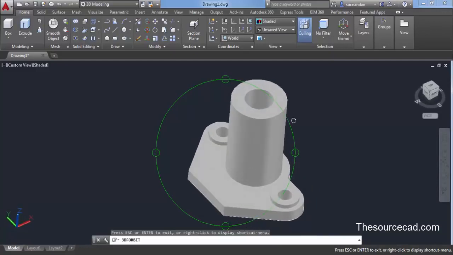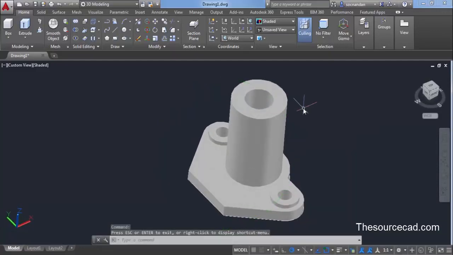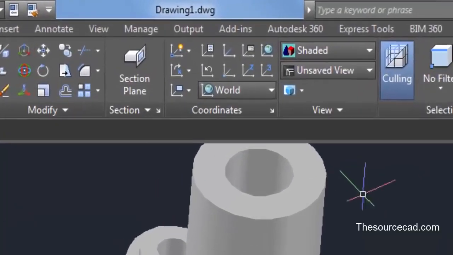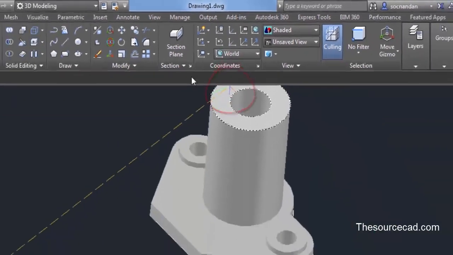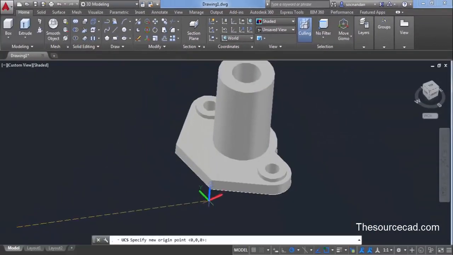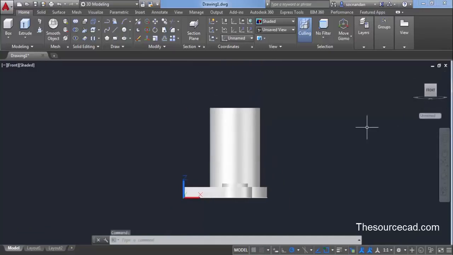Now let's make another part of this drawing. For that, first we need to move our cursor. So click on this origin on coordinates panel and now move your cursor to this point. Carefully move it to this point. And now click on this front hotspot of view cube so that this front portion is visible to you. Now you can see that ZX plane is visible parallel to your eyes.